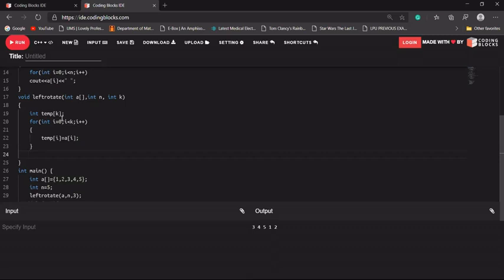Now let's perform the shift operation. Let's try to understand it one more time. Let me change the color of this. Let me erase this first.